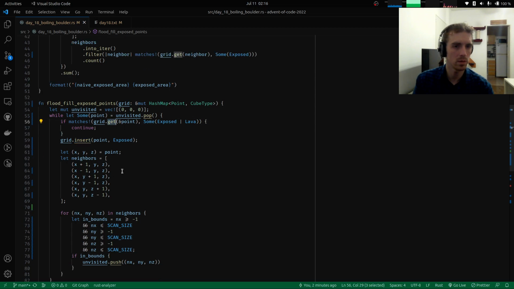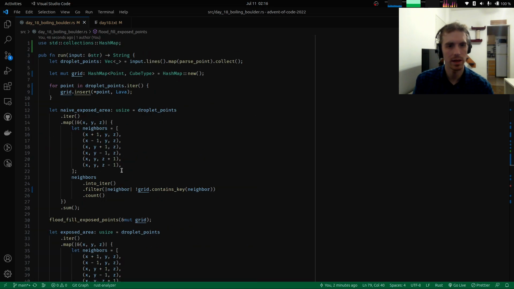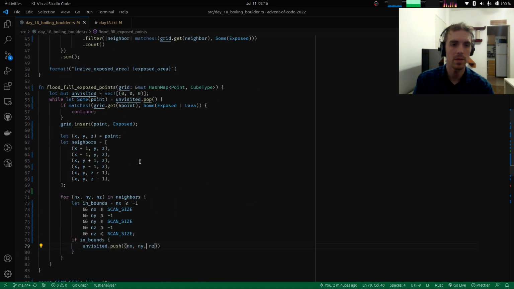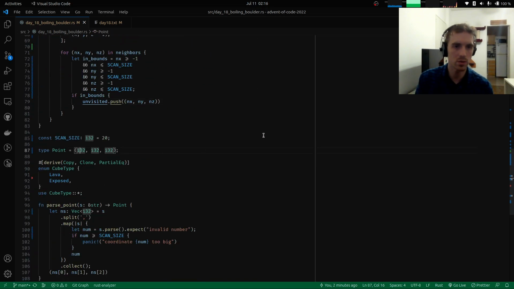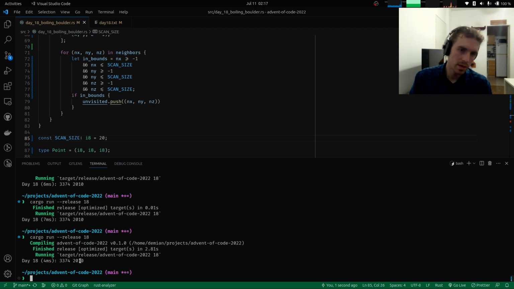But I do wonder, we are early terminating here, and here we are not even putting this into the unvisited. So I don't think I can save too many hashes. Yeah, maybe if we change, let's try something. Let's try, instead of using i32s for everything, let's change all of this to i8. So just signed bytes. I think the answer should be the same.